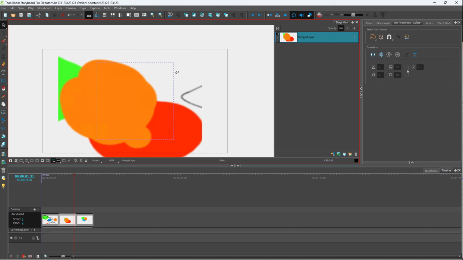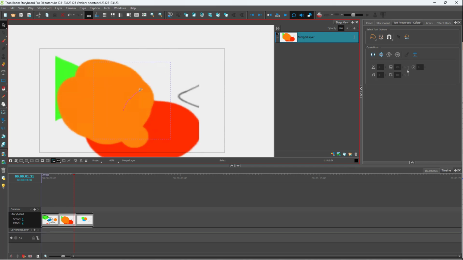So that is how you can change the bitmap layer resolution, and you can see that it gets affected over here just like this.